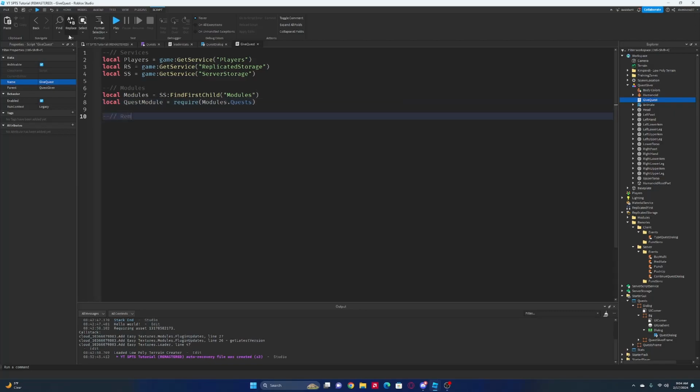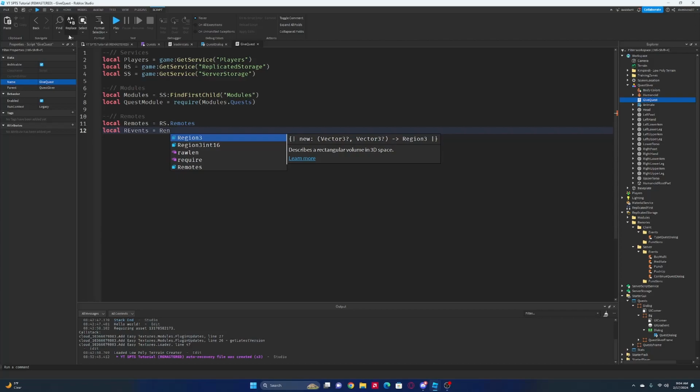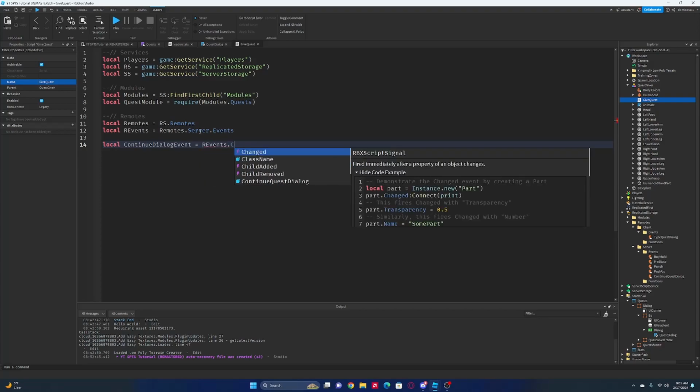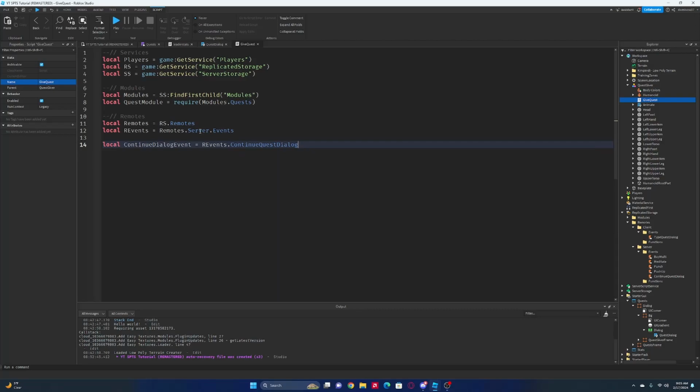And now we will get some remotes. We will do local remotes equals rs.remotes, local r events equals remotes.events, or actually we did it a little different. We would do remotes.server.events, and then we'll have our local continue dialog event equal to our events.continue quest dialog.